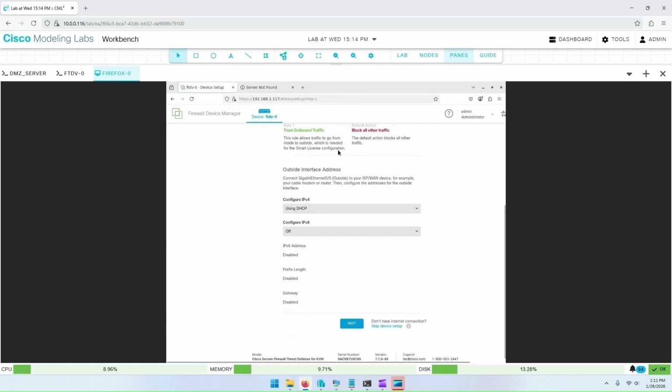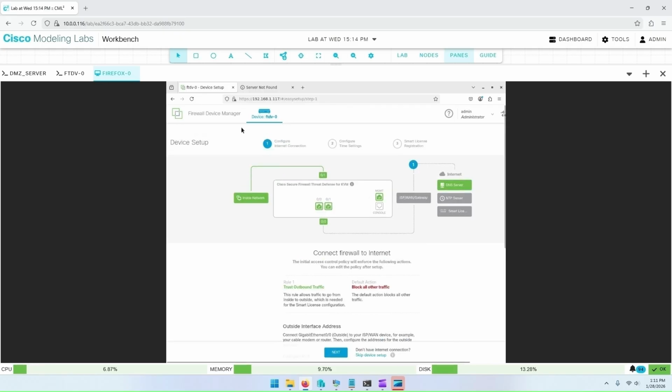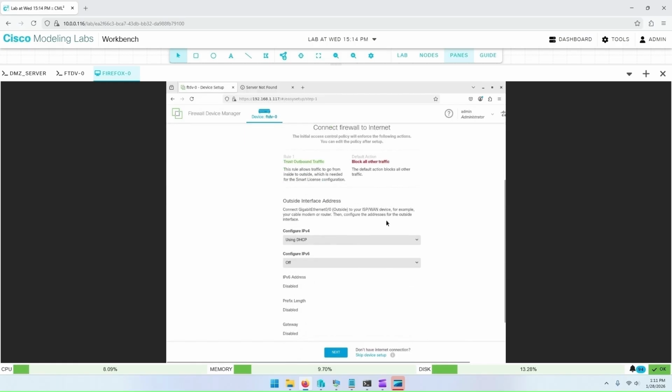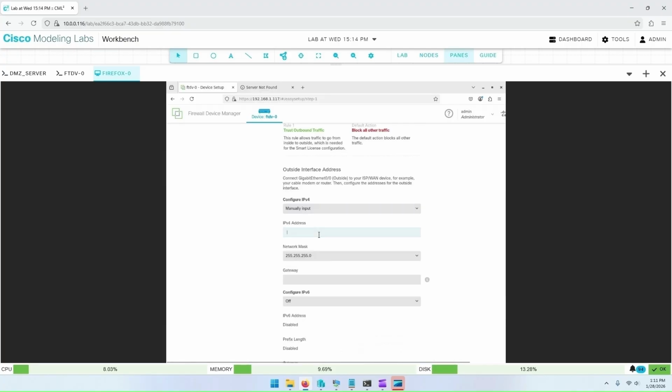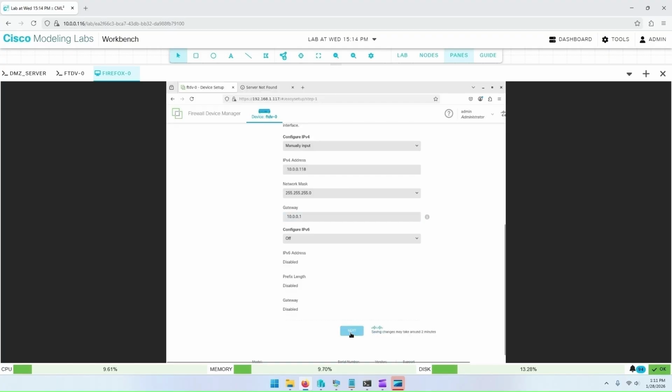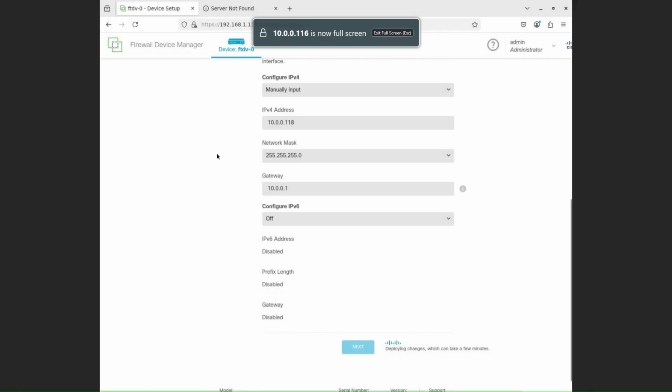FTD always opens its GUI, or Firewall Device Manager is the name of the FTD GUI. It always opens with this configuration wizard. So we need to set the outside interface address. So we'll make it static or manual input 10.0.0.118/24 with the default gateway of my home router. Click next. By the way, you can make this bigger if you right-click the title bar and select Open Full Screen.